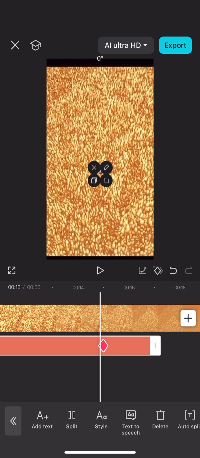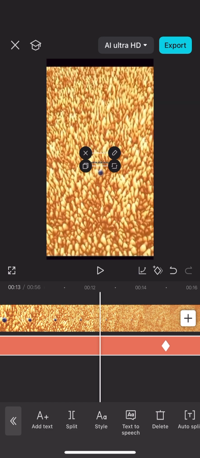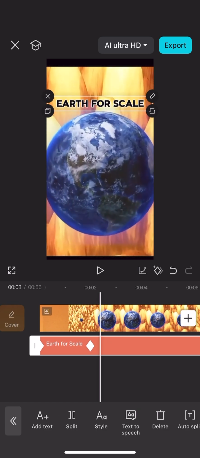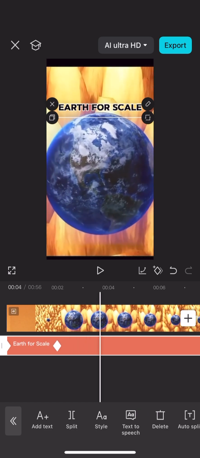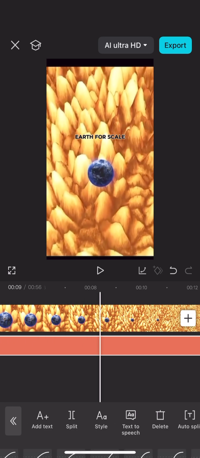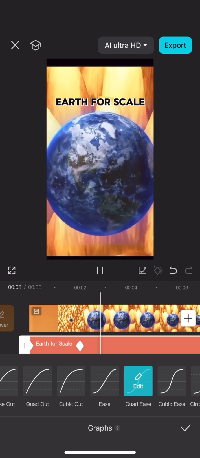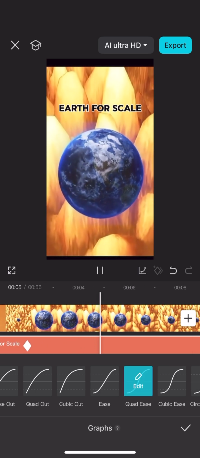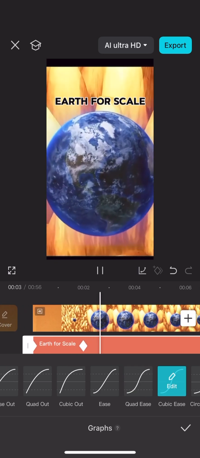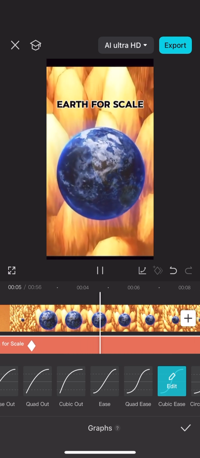So again, we're going to go to the timing graph here. I'm going to move it down so the text looks like it's sticking with the earth. Move it down a little bit more. And I'm going to feel for CapCut to snap it to the center. I'm just going to drag it down. Okay, that looks about right. I'm going to scrub forward. It looks like it's sticking. I'm going to bring it down a little bit more.